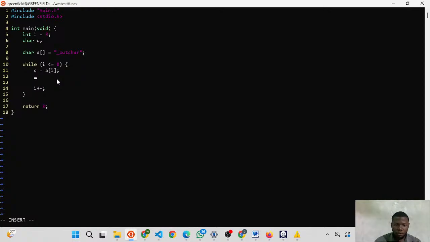Yeah. So since we are doing this, now what we want to do is print to the screen. Now, printing to the screen, we can use underscore putchar that we defined earlier. And what do we want to print to the screen? We want to print C to the screen. Yeah, so this is what it looks like.